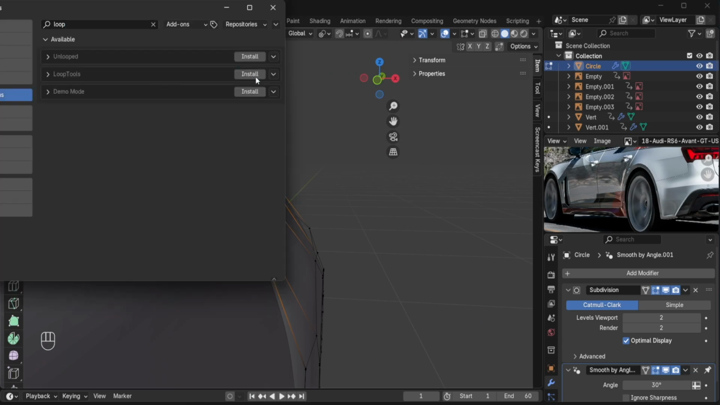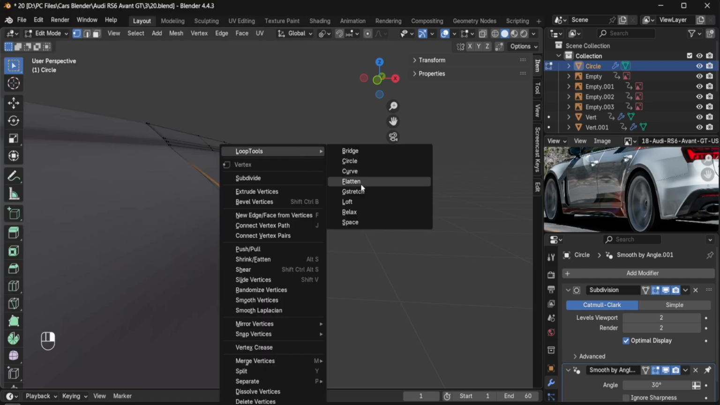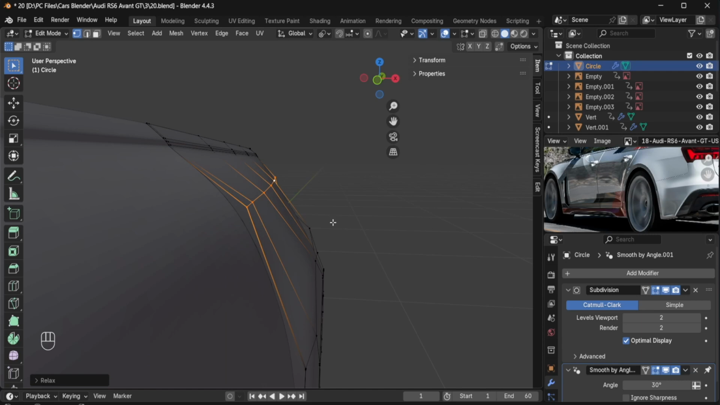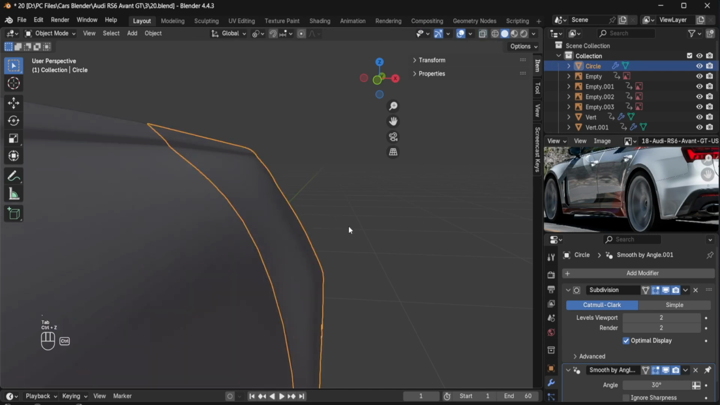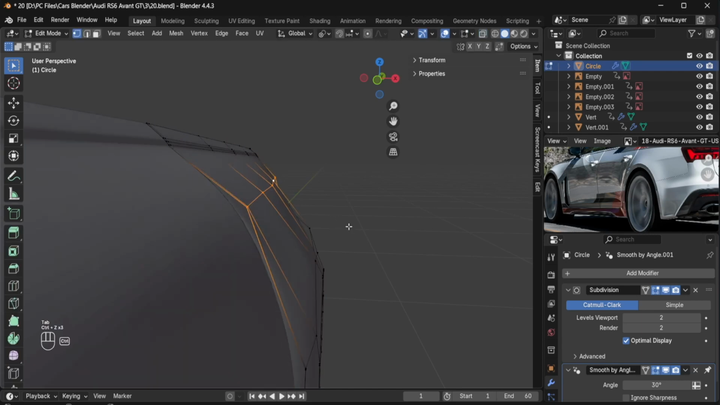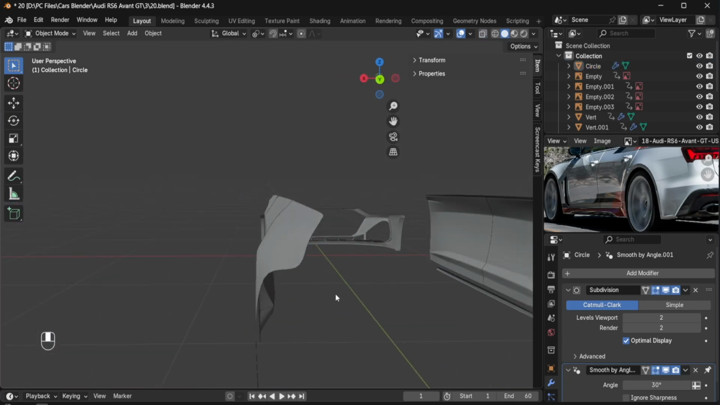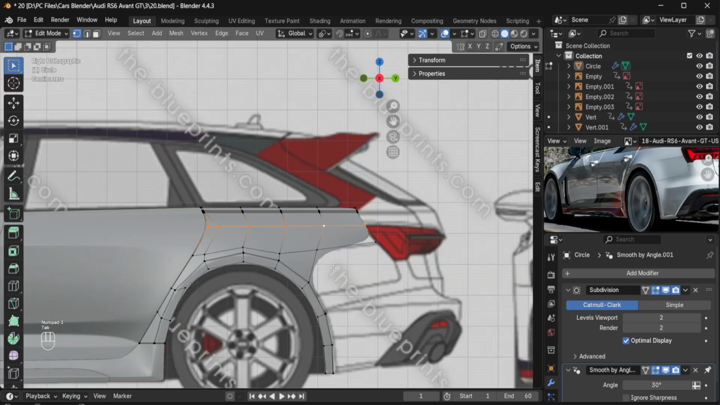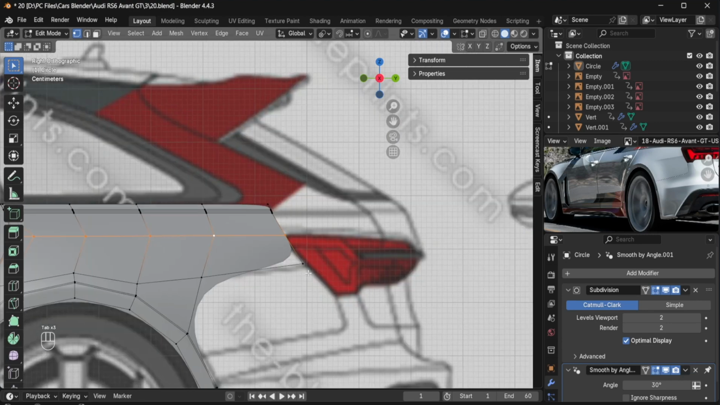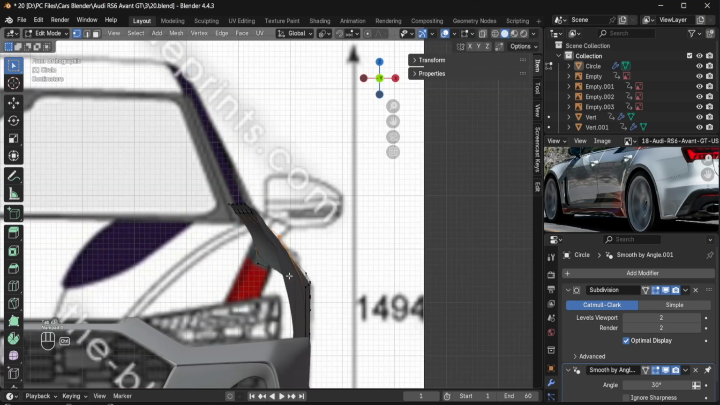Let's install LoopTools. Let's install Extra Mesh Objects. These could be useful whenever modeling. So this area with LoopTools, we can actually relax that area if we wanted to. You can see the difference there. This is when it's not relaxed. This is when it is relaxed. And it's mostly to just get our vertices to be more optimal. And for one, they're mostly just straightened.